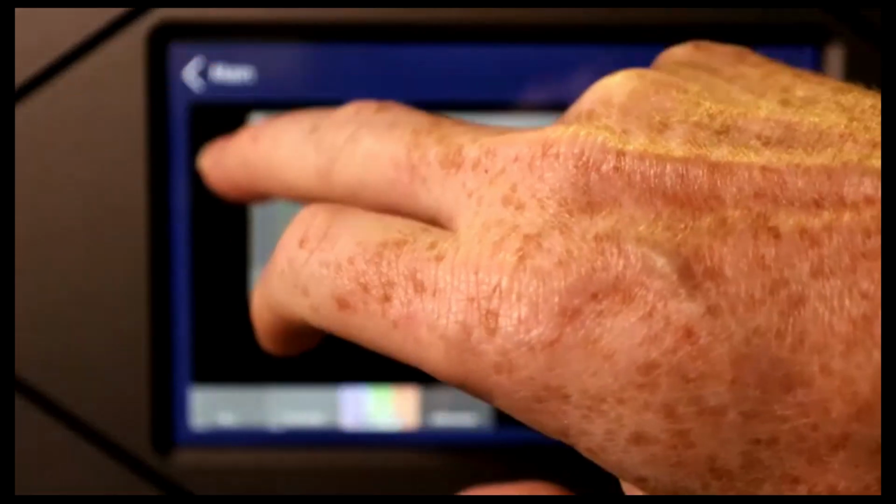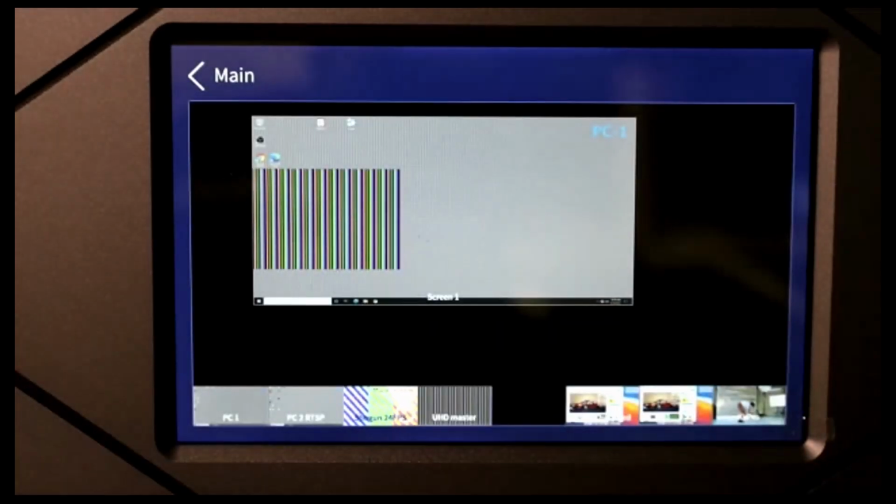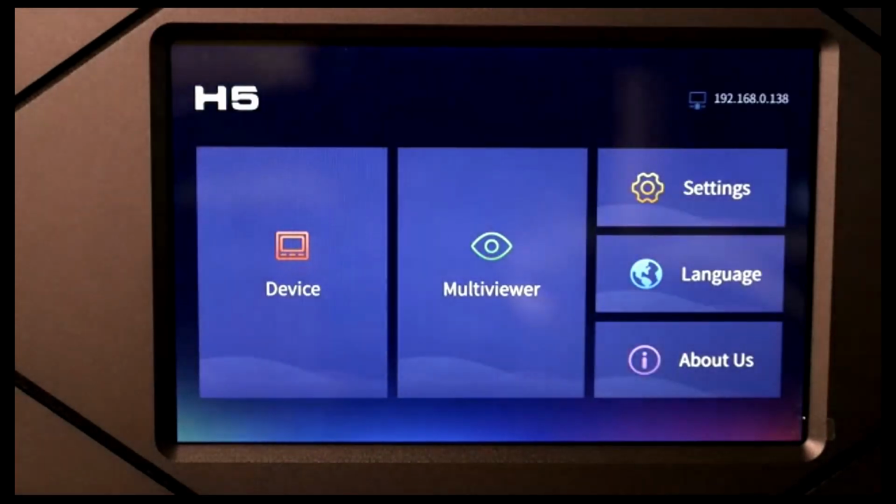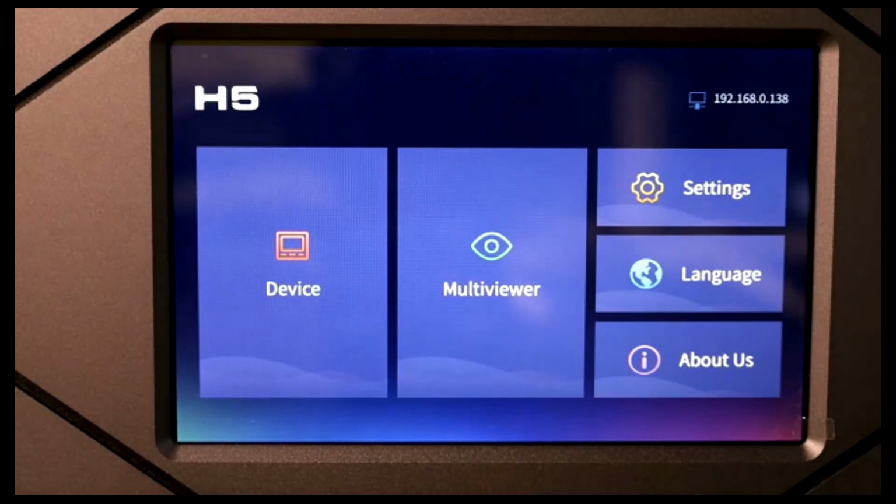Come on. Sorry, my capacitive fingers are not playing nice. There we go. Touch screens do not like me.